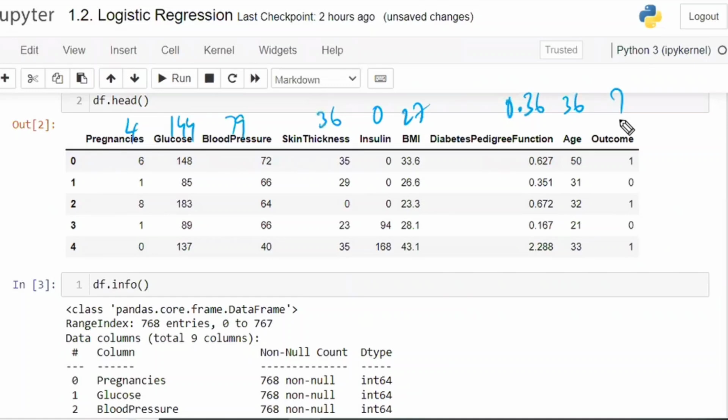What is the business problem here? The business problem is to identify the relation between the input variables and the output variable, and identify whether the person will get diabetes or not based on the input features. This is the problem statement: identify whether the person is a diabetic patient or not.